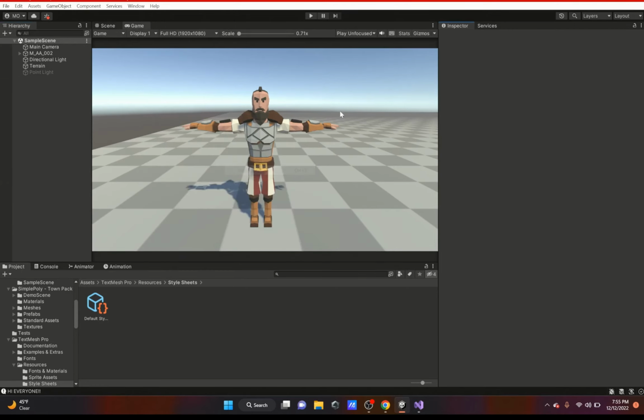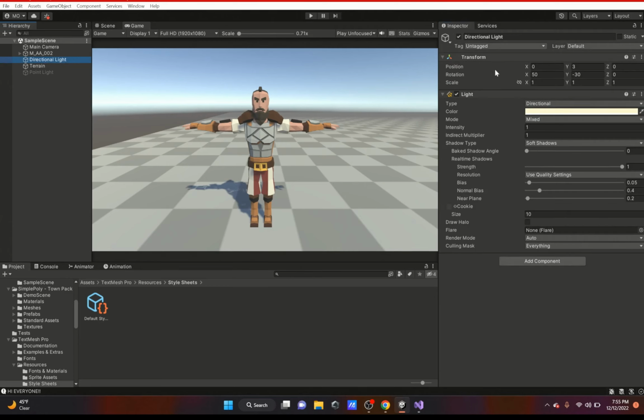For the inspector, this is whenever you click on one of the objects in your hierarchy, it will show in your inspector all of the components that it has, or all of the scripts that it has. So this is a transform component, a light component, and it has all these variables in them that you are able to change and adjust as you please. And for the inspector, you could also add tags, so you could tag each object differently. You could also add layers, so you can have different layers for each game object.